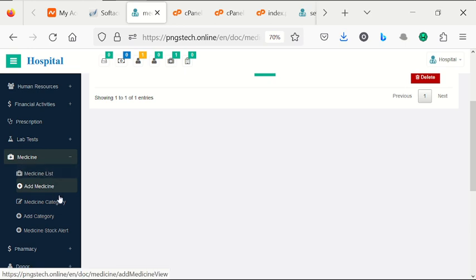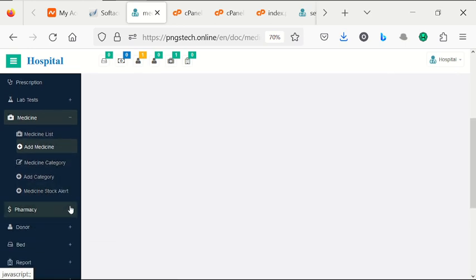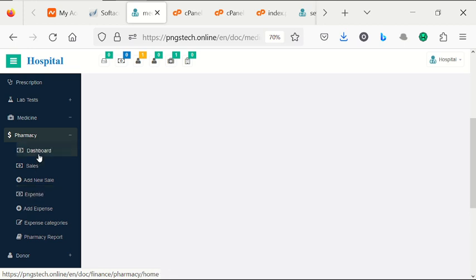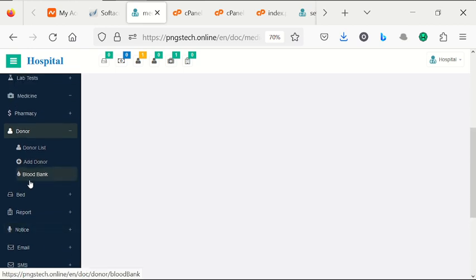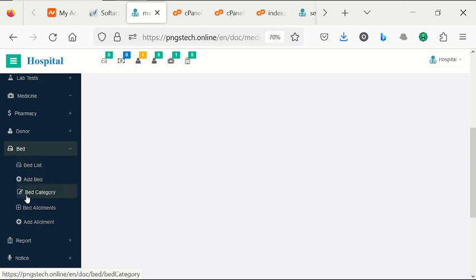So let's see, under the pharmacy, this is so awesome. Under the pharmacy we have sales, we have add new, so we can add medicine to the pharmacy store, expense, add expense category, pharmacy report. You can see for the donor, we have the donor list, add donor, blood bank. For bed, we have the bed list, add bed category, bed allotment, add allotment.